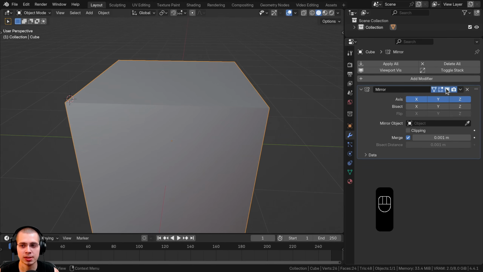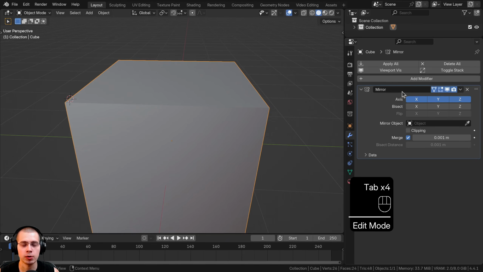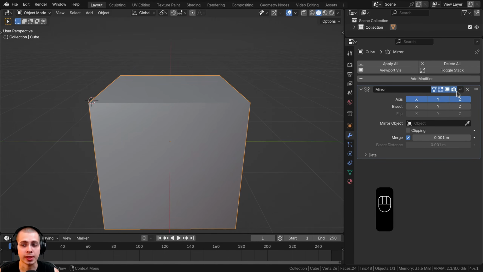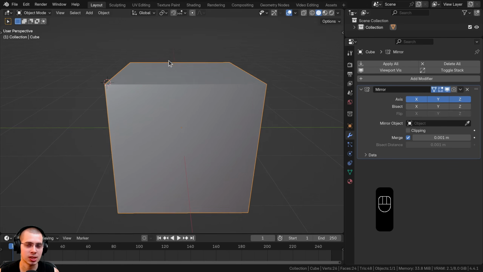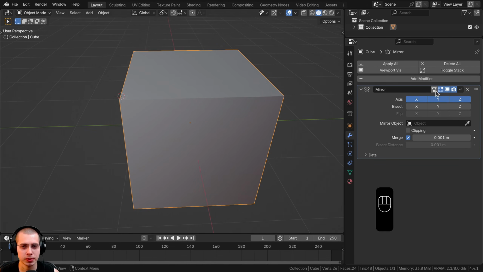Now this button here is like a monitor icon, and this is just going to hide it from the viewport. Whether you're in object mode or edit mode, it's going to hide it from the viewport, but when you actually render the 3D scene, it'll still show up. And then the last button is the camera icon, and this is going to do the opposite of the viewport one. This one will hide it just from the render. So you can still see the modifier in the viewport, but in the render it's just going to be hidden. You might occasionally use these buttons here and there, but for most things you probably just won't use these buttons.